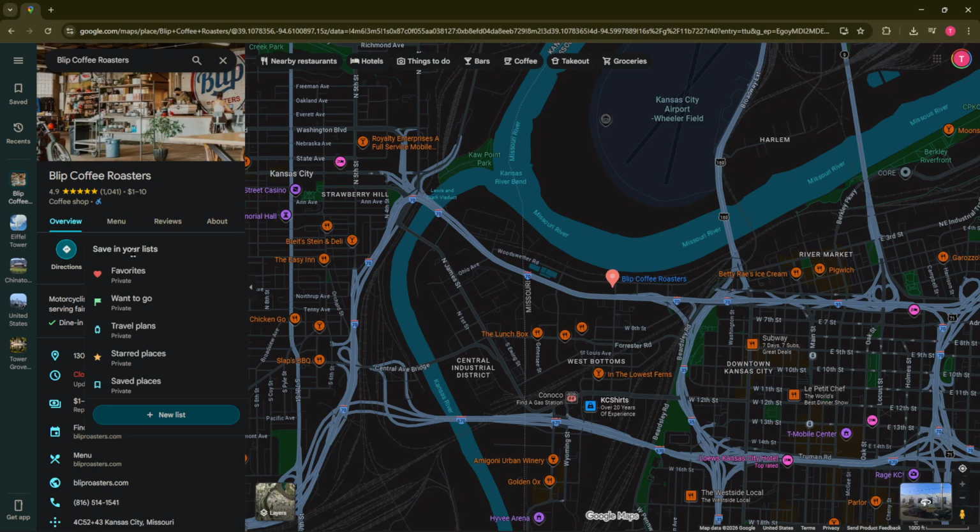When you click save, you'll be prompted to choose a list. Google Maps gives you a few built-in options: favorites, want to go, and starred places. Pick the one that makes sense for you. If none of those fit, choose new list to create your own.